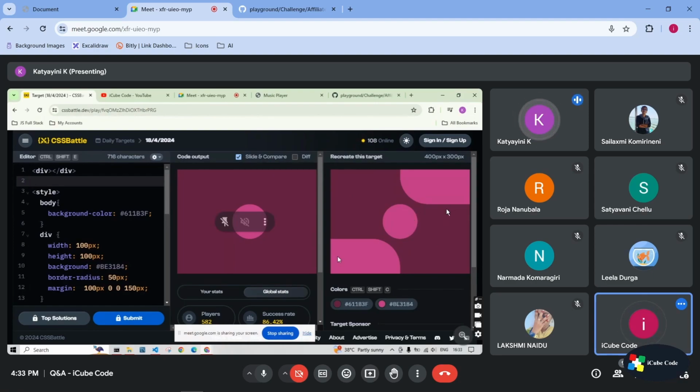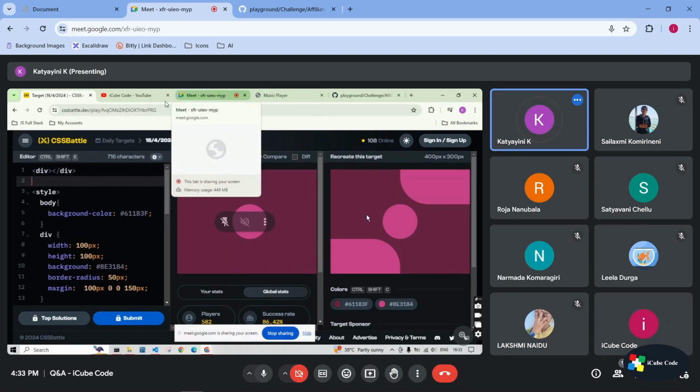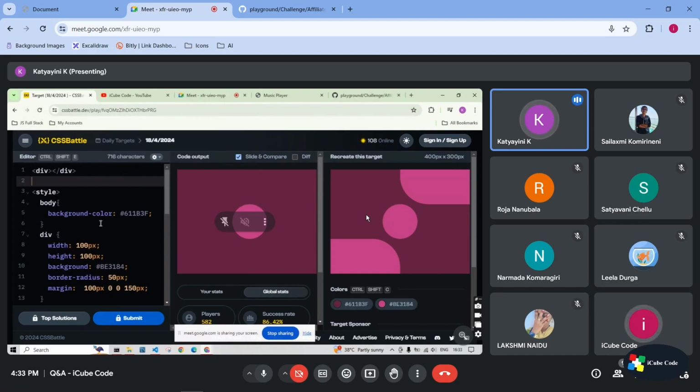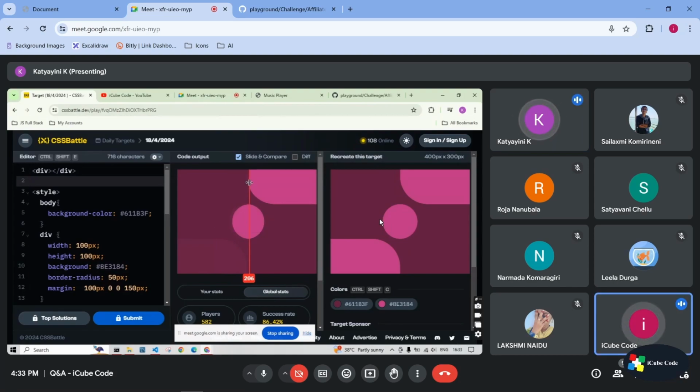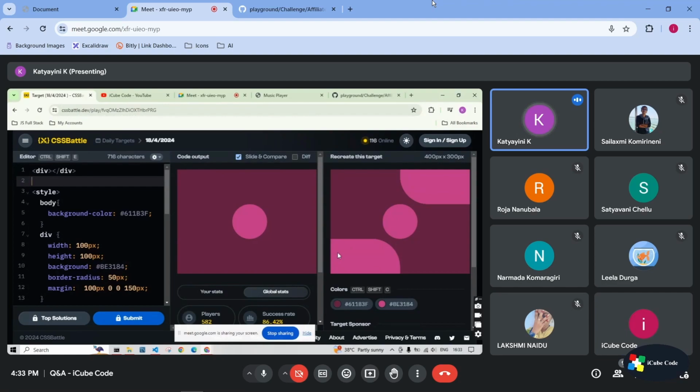That's the answer to your question on when to use what properties. You will know by doing this. You will get hands-on experience, basically. You will be free with CSS if you start.